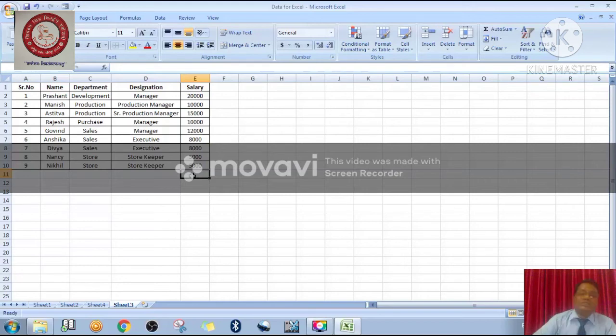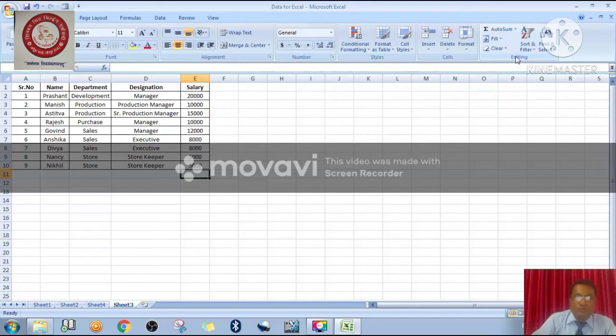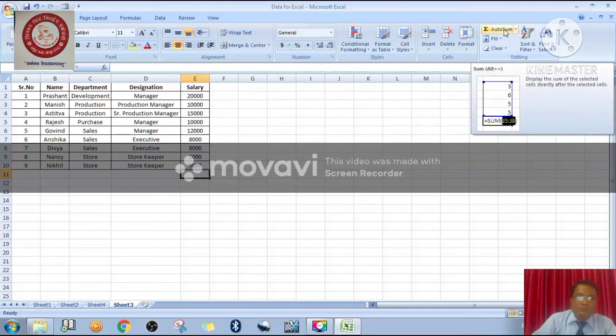Okay. For this, first of all, select that cell where you want the result. After that, go to the Home tab. Then go to the Editing group. Now after going to the Editing group, there is one button. The name of the button is AutoSum.